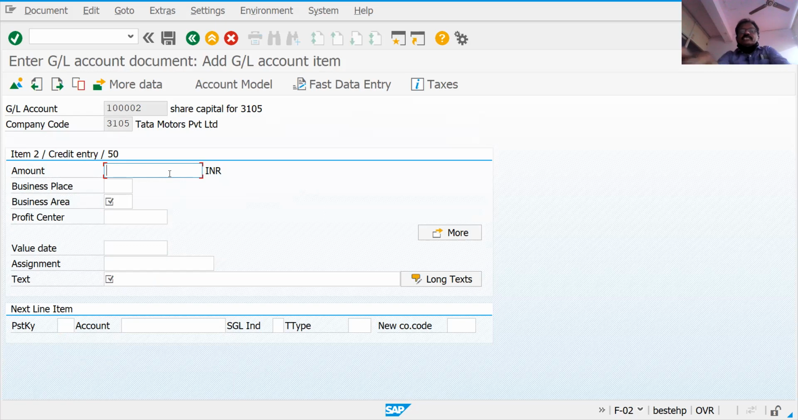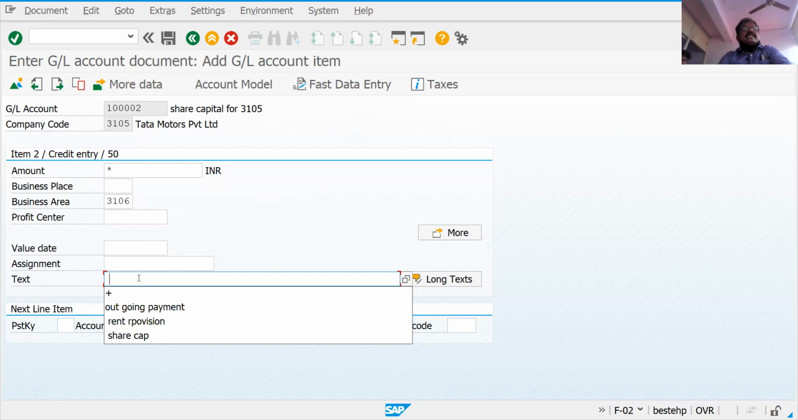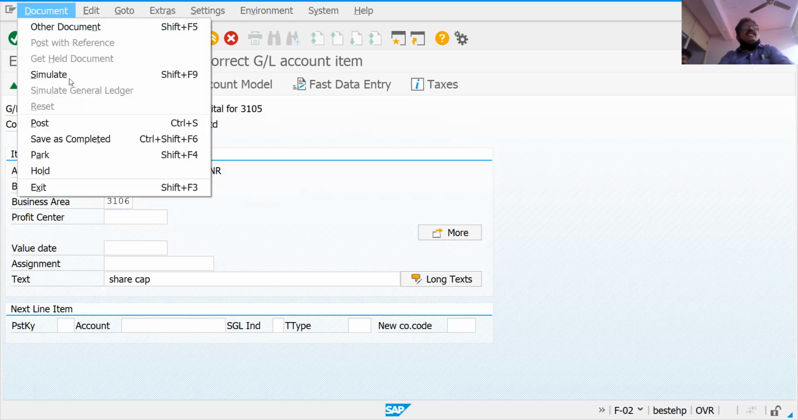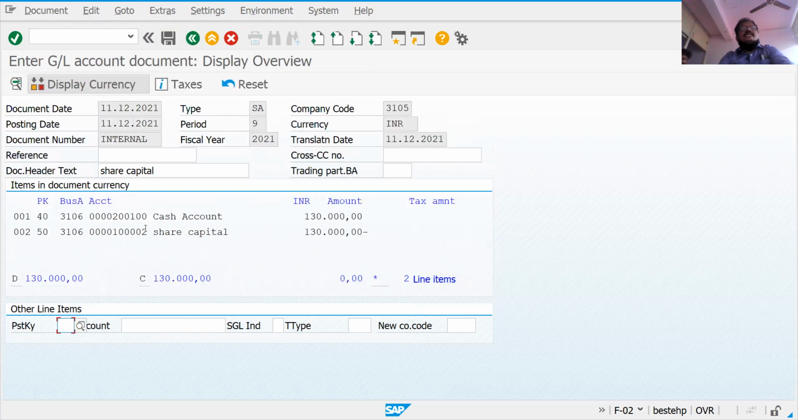Now to fetch this amount, we will give a star here. If you put the star, automatically it will fetch the amount. In the text field I am taking plus and there star, automatically it will fetch. Simulate the document. What is happening? 40 debited, 50 credited. On which account? Cash account is debited, share capital is credited.